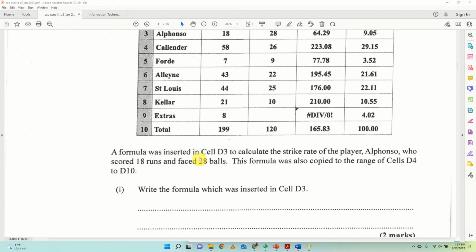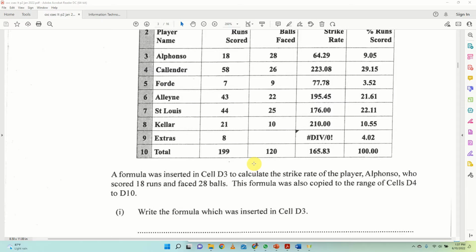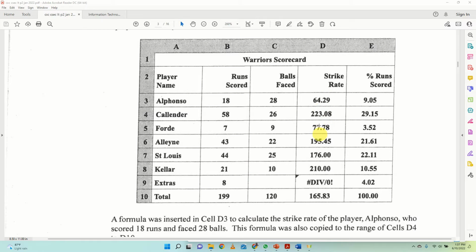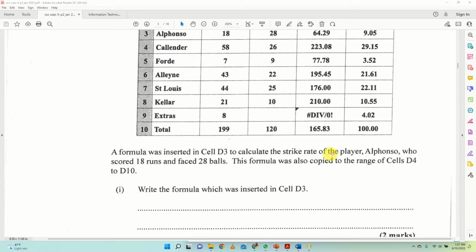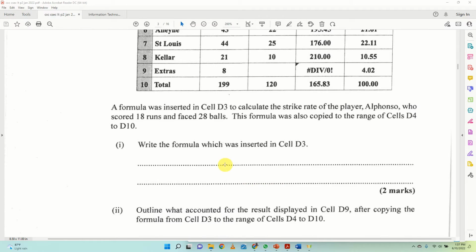A formula was inserted in cell D3 over here, all right, to calculate the strike rate of the player Alfonso, who scored 18 runs and faced 28 balls. This formula was copied to the range of cells D4 to D10. Write the formula which was inserted in cell D3.